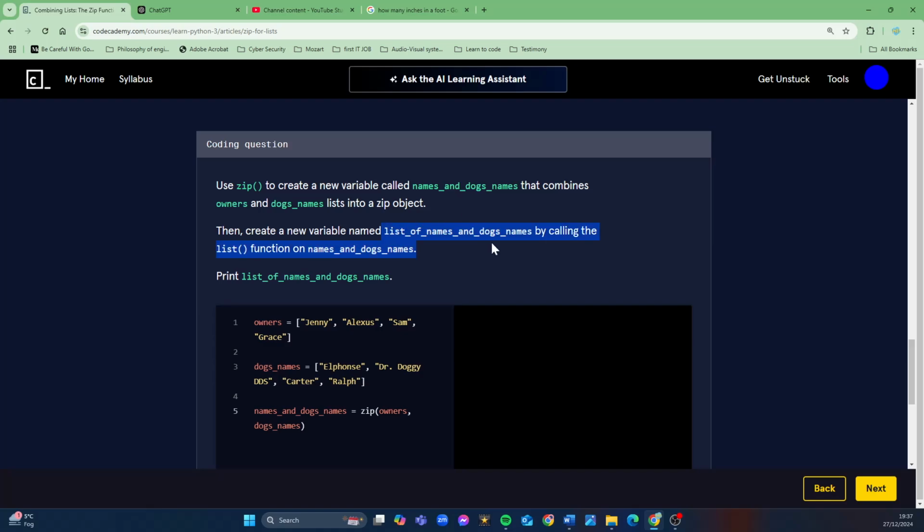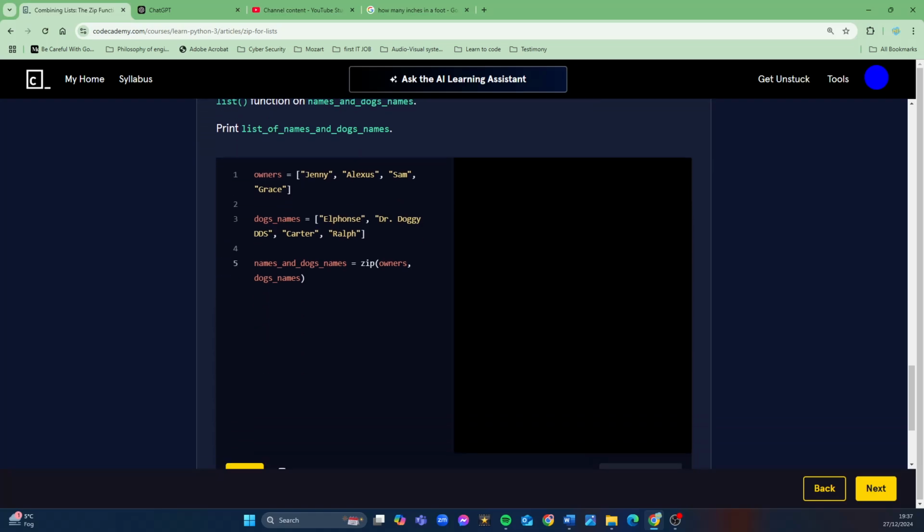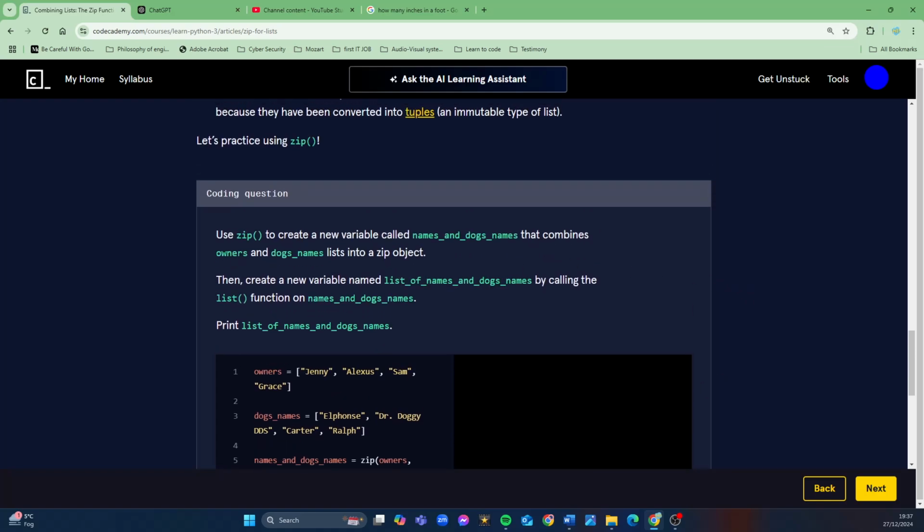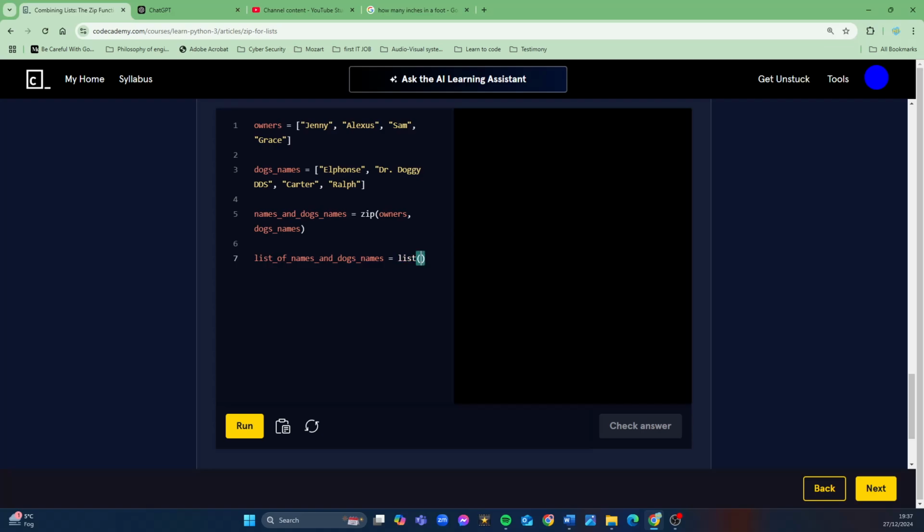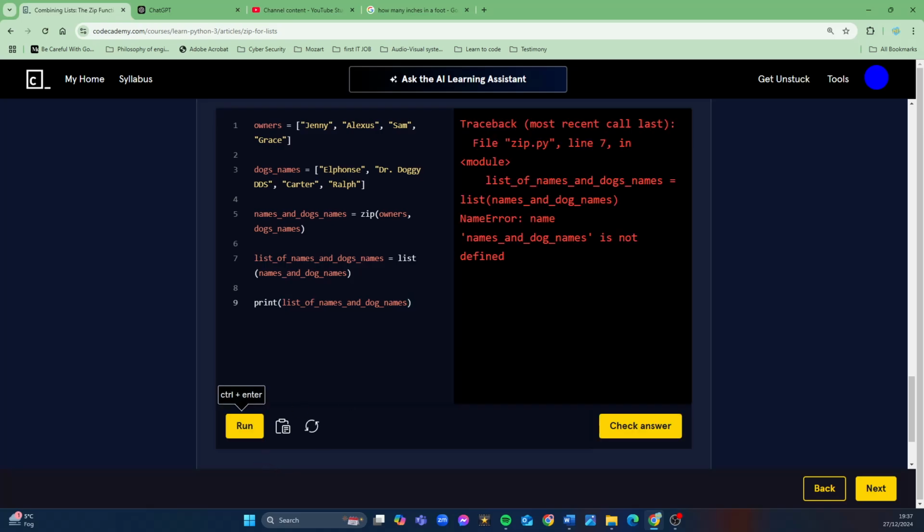Then create a new variable named list of names and dog names, so Control-C, Control-V, and we're going to assign to that the list function, so list names and dog names, and then we're going to print list of names and dog names. So will that work? No, we've got an error.